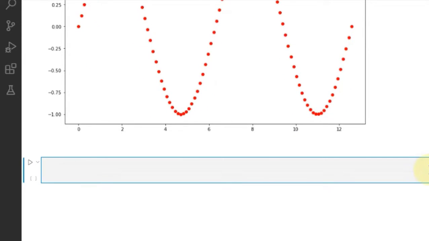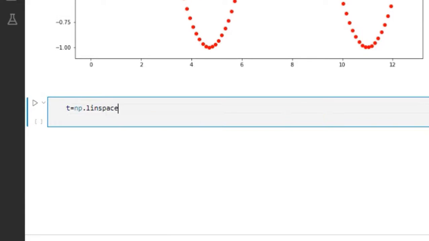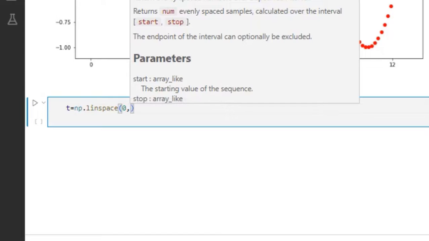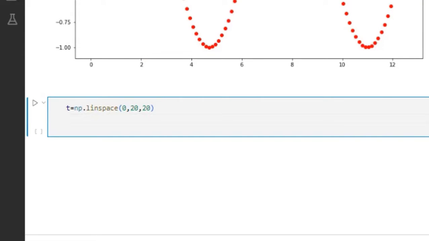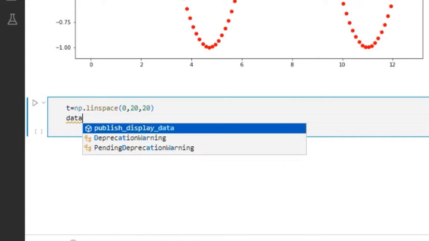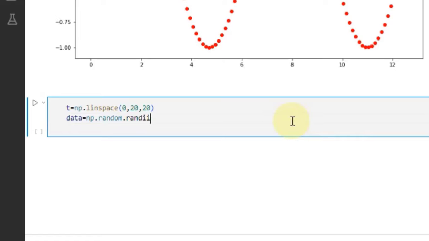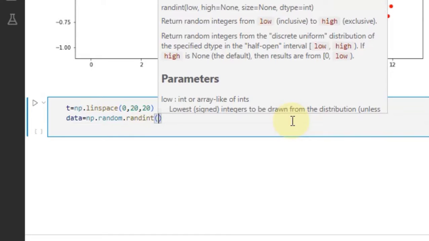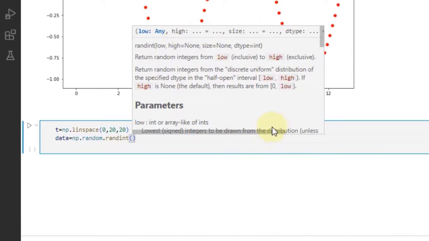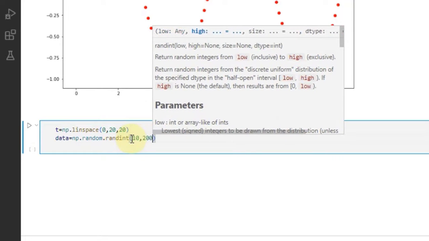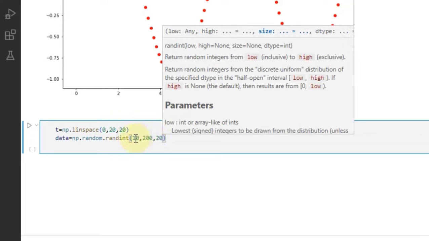Let me use some random data here and plot it using the scatter plot command. Let me call it t, and t is equal to np.linspace, and in linspace let me go from 0 to 10 with 20 points. Similarly for the data, I'm using a random command, np.random.randint. First you have to write the range of the numbers, and at the end you have to write how many numbers you want. So let me have numbers from 0 to 200 and I need 20 numbers. That is the range in which I want the random numbers, and that is the total number of numbers which I want.